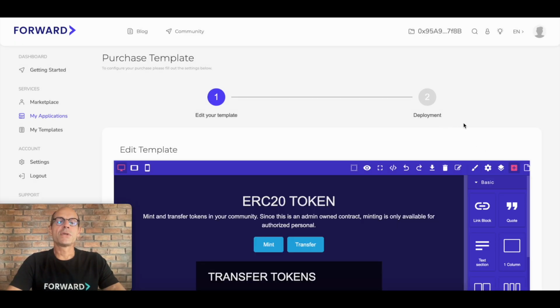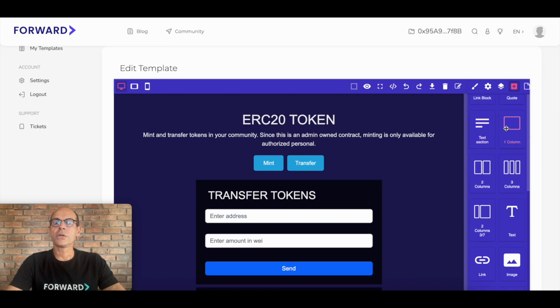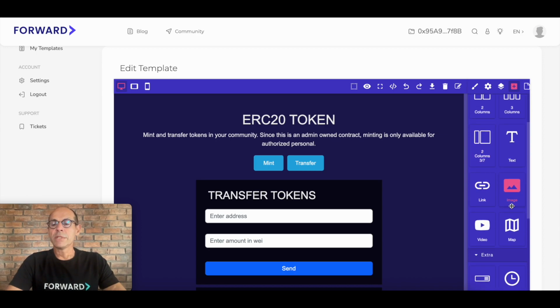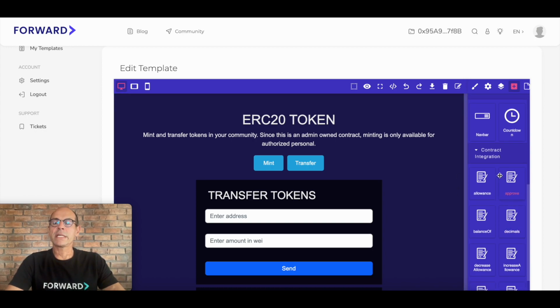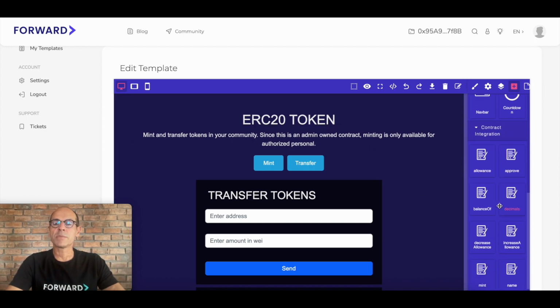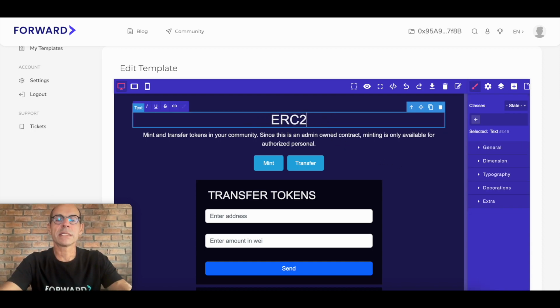This will take us through to a template where we can customize this for our business. Firstly, at the top, you can see various functions that you can use. You could insert links, quotes, and text sections, and you could change the column layout to 1, 2, 3, or multi-columns. You can insert images, videos, nav bars, countdowns, and then you have various contract integrations. These are the integrations that are actually in this particular contract. So let's go ahead and customize this for this demonstration.